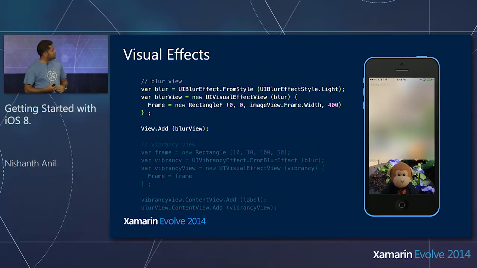How do you get this? You create UI blur effect from a style, and you set light. There are 3 enumerations: light, dark, and extra light, okay? And depending on that, you get the blur effect. And then you create a UI visual effect view, because you need to set how much of it you want blurred. Maybe sometimes a full rectangle, or maybe a certain amount of rectangle, right? And then you add it to the view subsystem.